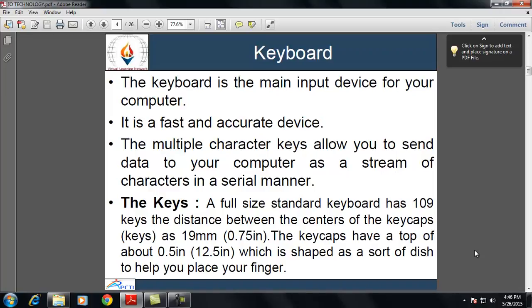It is a fast and accurate device. It is basically used to enter data and instructions into the computer. The multiple character keys allow you to send data to the computer as a stream of characters in a serial manner. It is a device which can be used in public spaces or offices where privacy is not ensured.